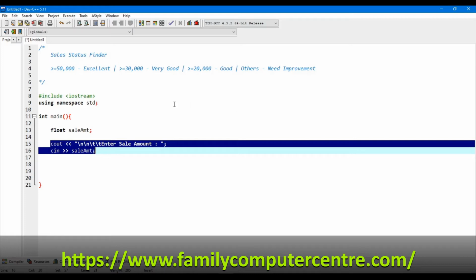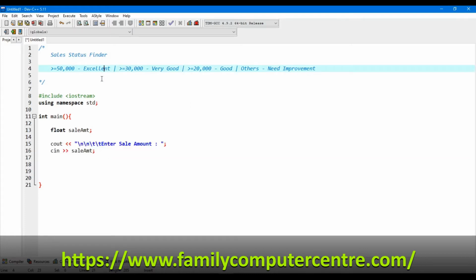Here we want to check the conditions, and we have more than one condition. But we want to check the conditions in a special way. First this condition must be checked, and if this condition is true, we want to execute this and stop checking other conditions. And if this condition is false, then we want to go for the second condition. And if the second condition is true, we want to execute this, then stop checking other conditions. If the second condition is false, then only it should go to the third condition.